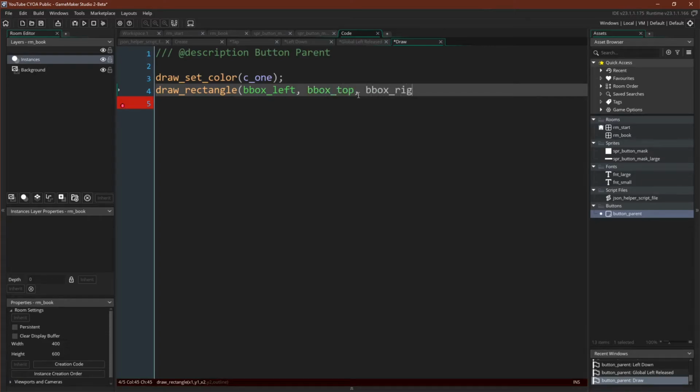Now there's a couple different ways we can do this, but the way I'm going to do it is simply overwrite the basic draw functions and then draw a rectangle using the mask's left, top, right, and bottom to draw a rectangle the same size. And we'll draw that rectangle at whatever color C1 is at the moment, which by default will be white, but when we click on it, will be black.